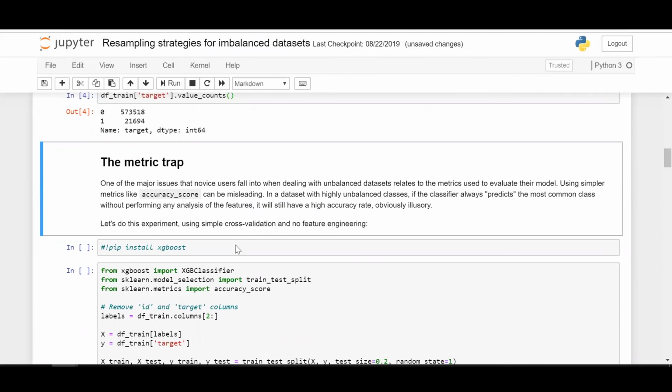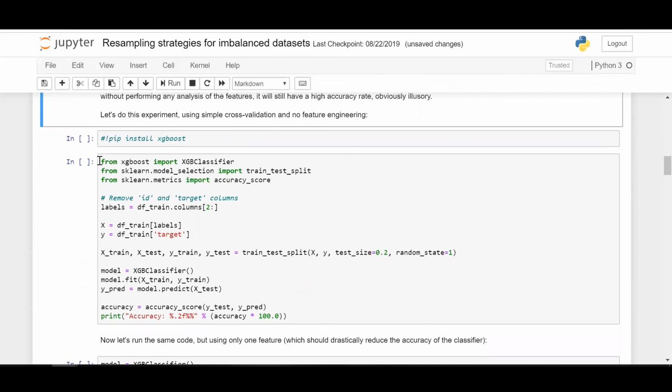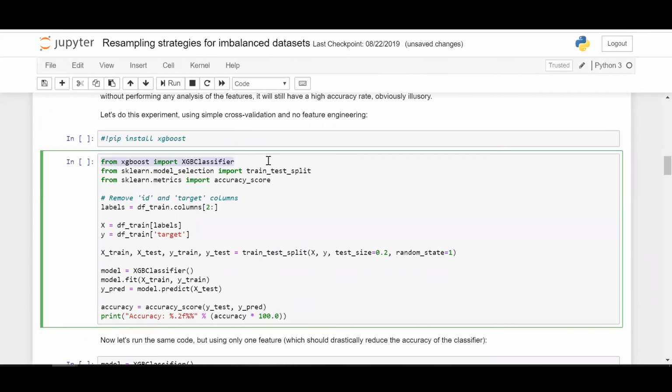So let's do an experiment using the XGBoost classifier. Here we'll be loading the XGBoost classifier, which is a machine learning algorithm under the boosting category. And from sklearn's model selection module, we'll load train_test_split, where we'll split the data set into train and test. And from sklearn metrics, we'll load the accuracy score.